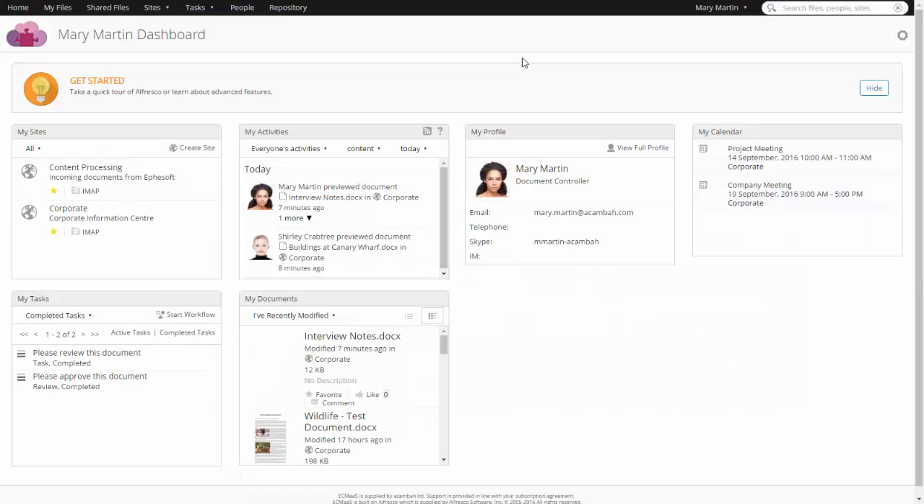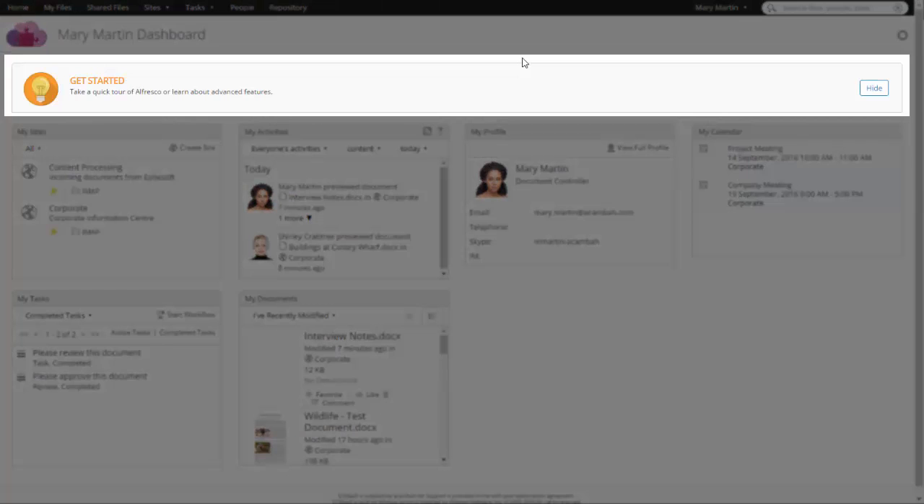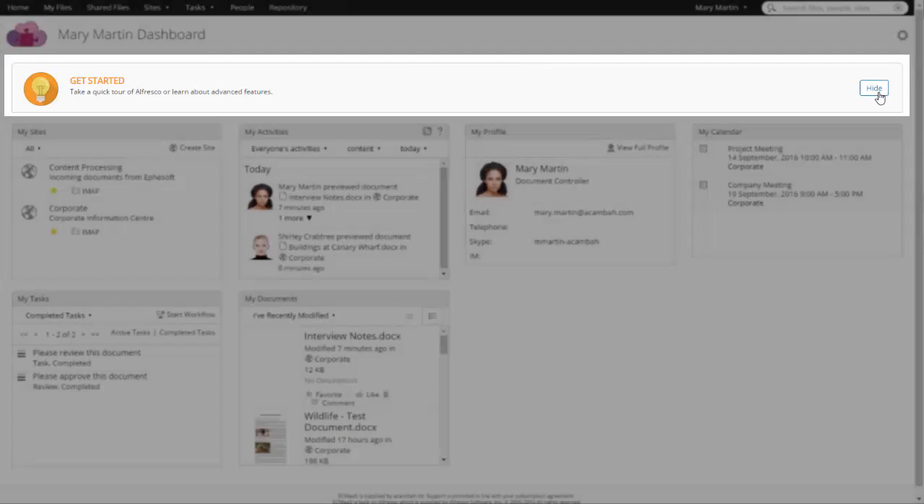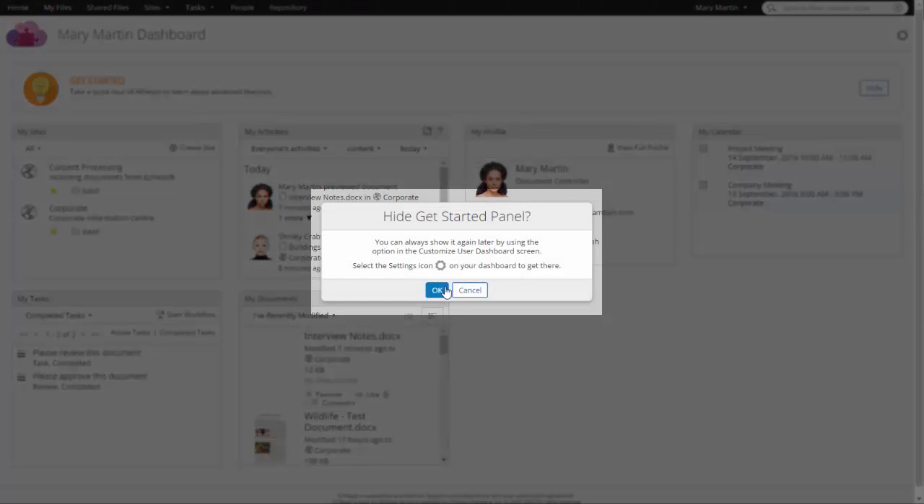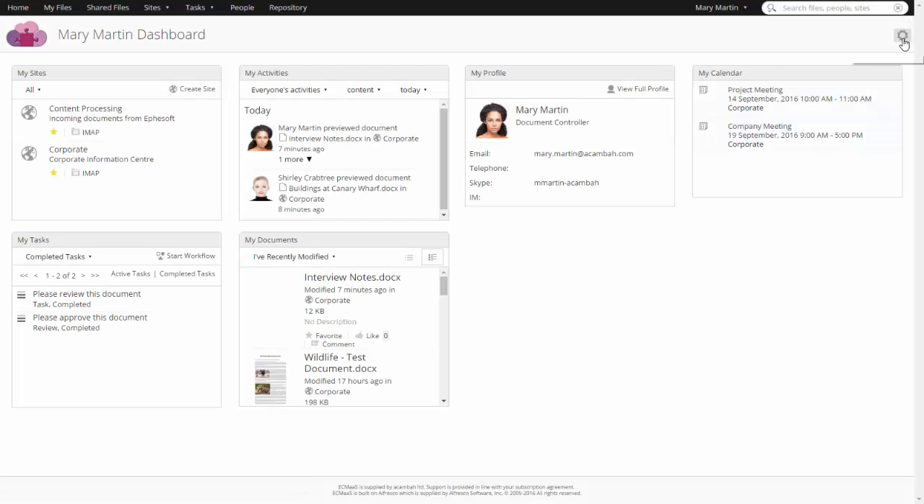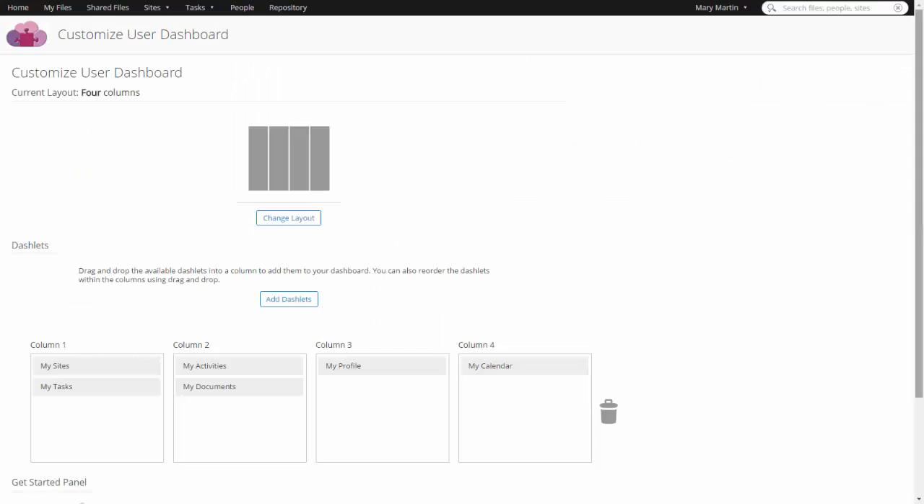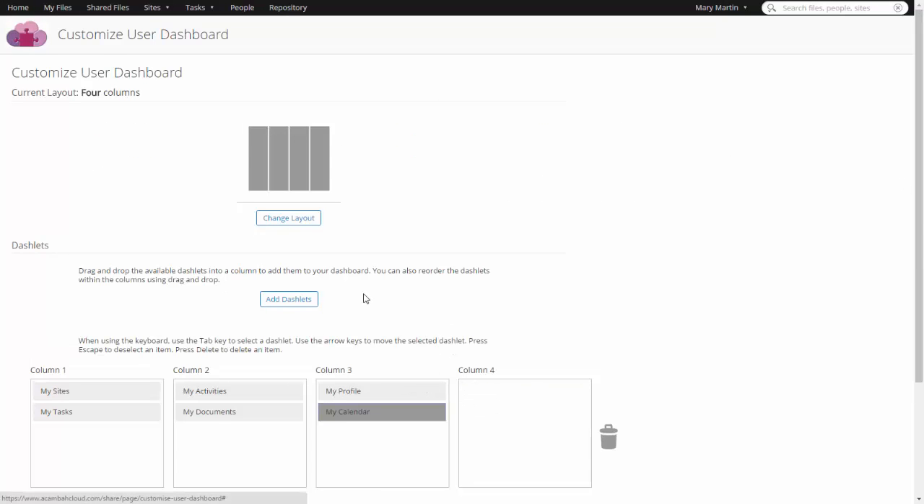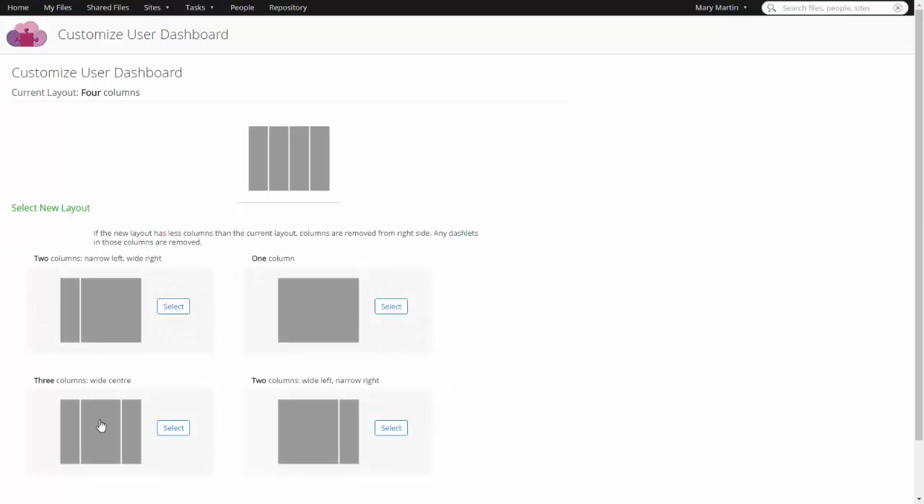The Getting Started panel is displayed by default for all new users. After a short period of time, when the user is familiar with Alfresco, they can hide this to get more screen real estate, which is achieved by hitting the hide button. And of course, after a few clicks, the dashboard is reverted into a 3-column layout with the calendar dashlet still available.